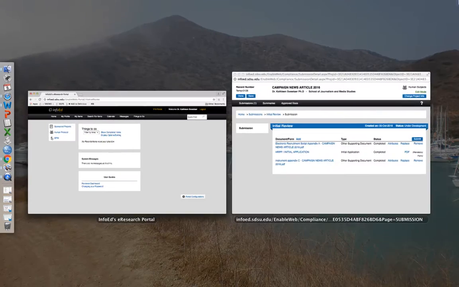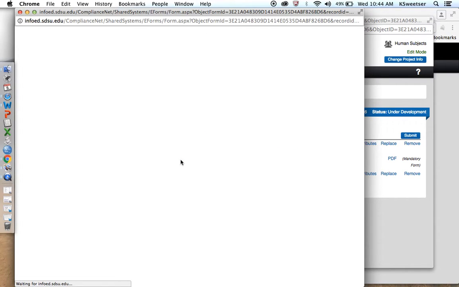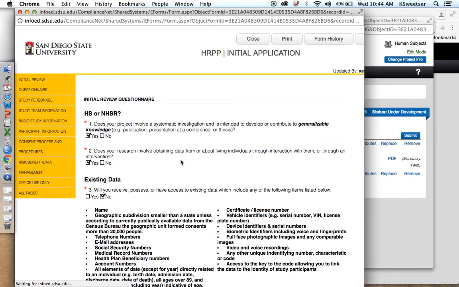I've actually been working on one, so I'm going to go to that screen right now. This is the dashboard screen for the protocol that I'm working on, called Campaign News Article 2016. You can see that I am the PI, the principal investigator, and I haven't submitted it yet. The status is under development over here. If I go into the actual application, which is the HRPP initial application, it will show me the different forms and fields that I need to fill out.